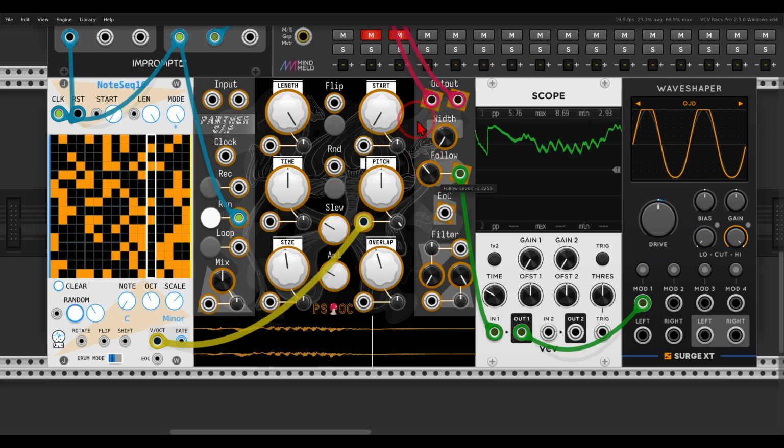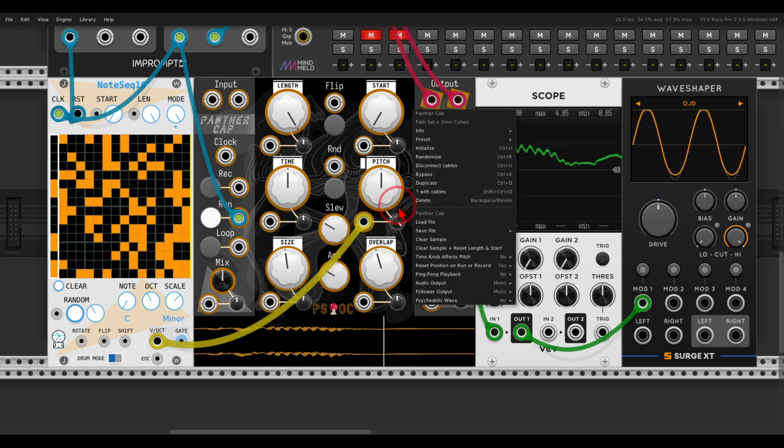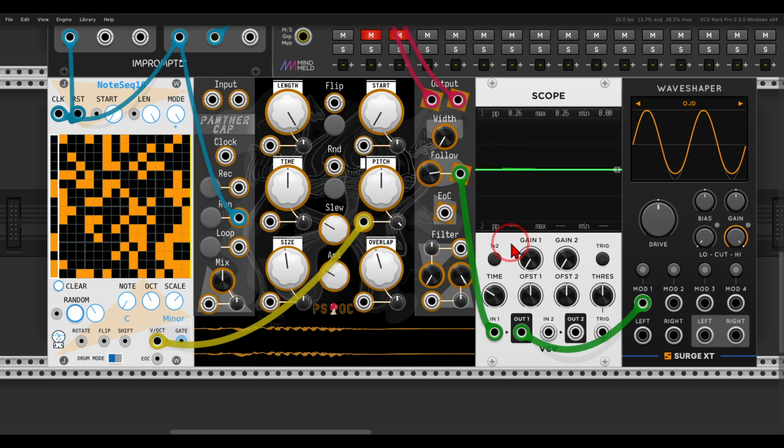Right, so you can use this also for ducking, but the follow output, the envelope follower, can also be polyphonic, so you can get an envelope follower per voice, again in the right click menu, follower output, polyphonic. Right, so now we get an envelope per voice, basically in this case 4 different envelopes.